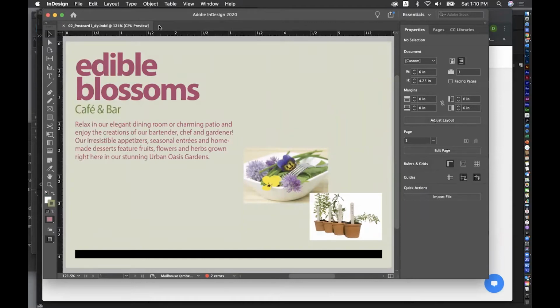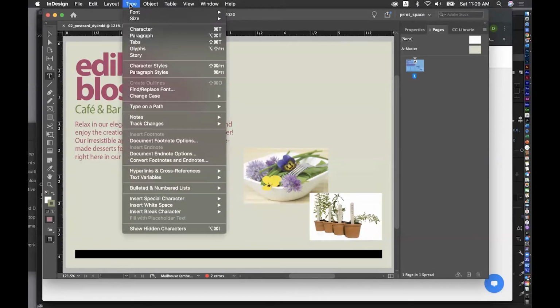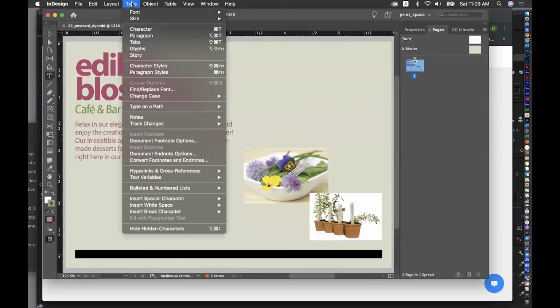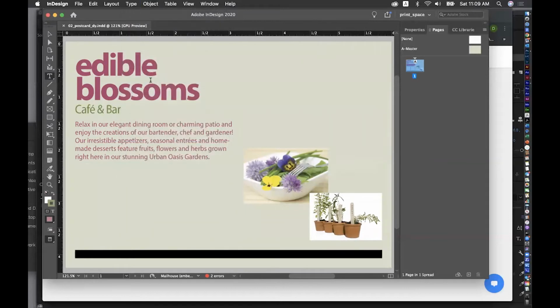And go back to our postcard file. So we're going to come under type and scroll down to show hidden characters. And we're going to click the type tool in immediately after the word cafe and delete, backspace, and type in the word bistro.